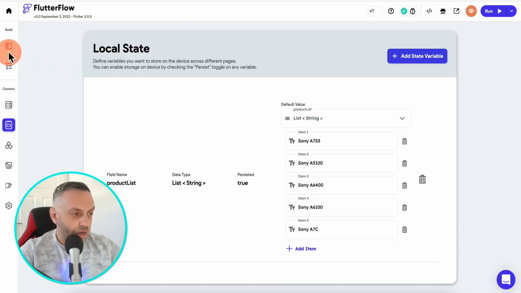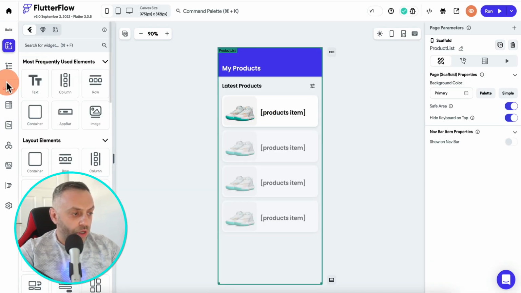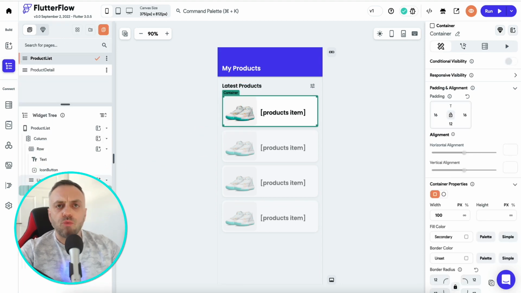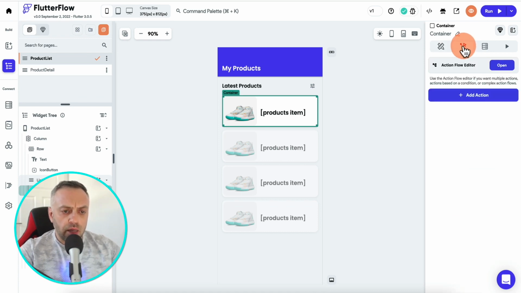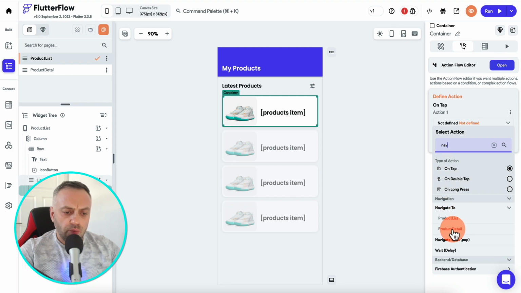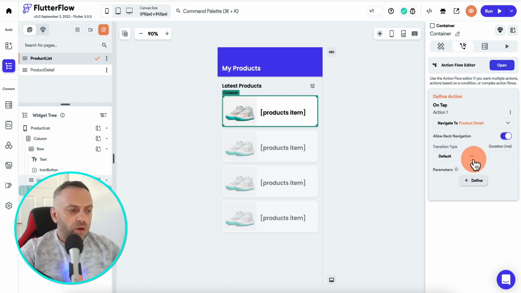So if we come in here, go back to the UI, what you guys want to do is select this container here. Remember how we were deleting containers? Well, now you want to select the container. You want to come here on the right-hand side, click on the second tab, and add an action. Inside here, you want to type navigate to, and you want to say product detail. Now, we are navigating to the product detail page.